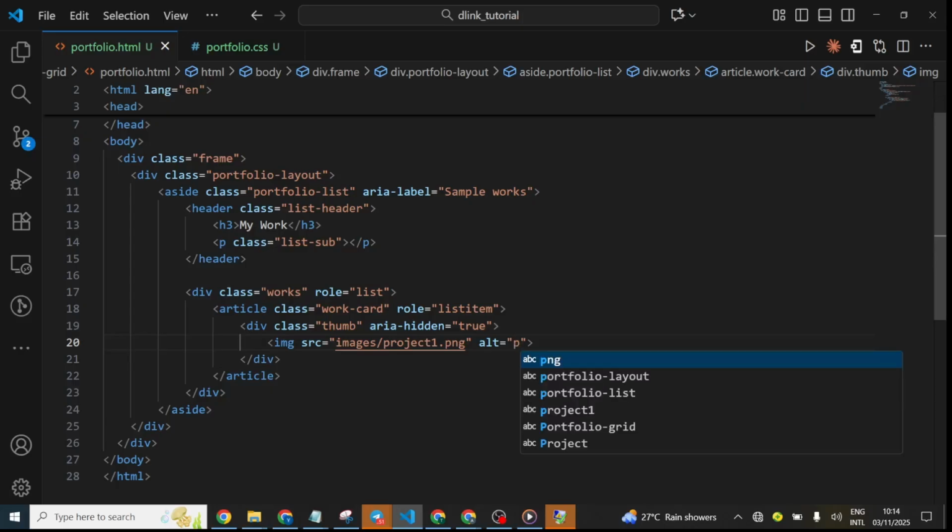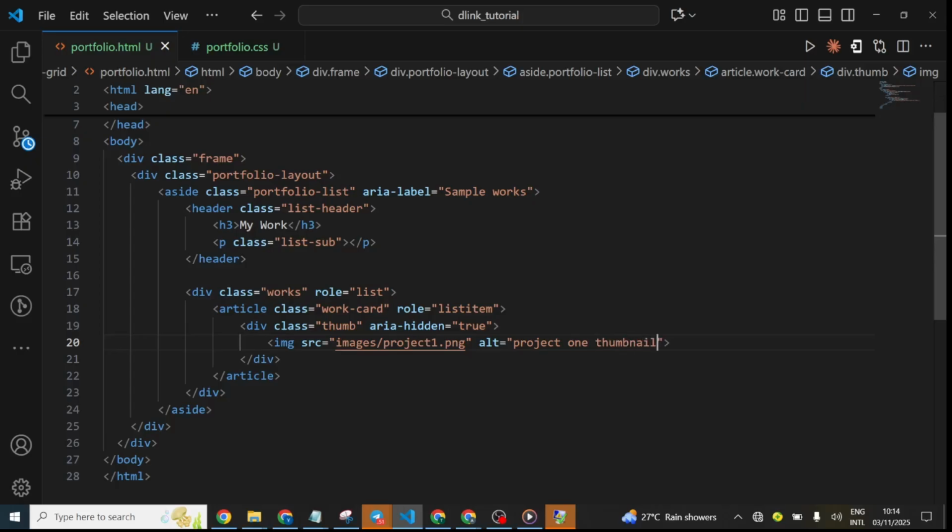For the alt, this is the text that shows up if anything happens. If the image is broken or is not showing up, that's the text that's going to show up in place of that image. Project1 thumbnail. So right there, that is what we are going to do for that.